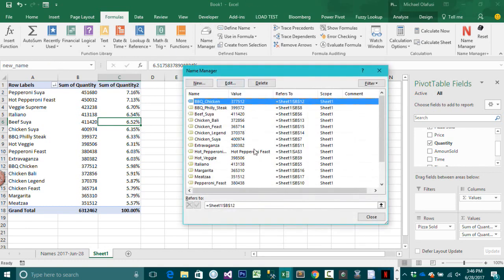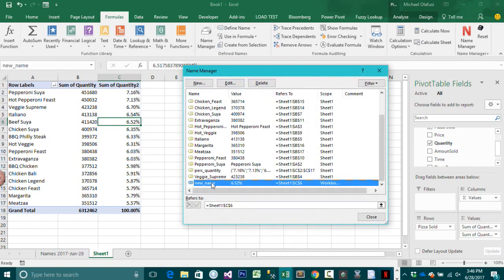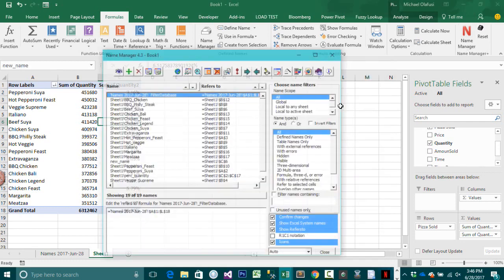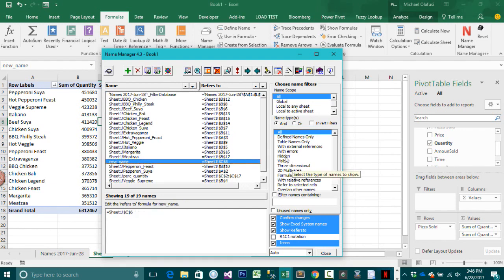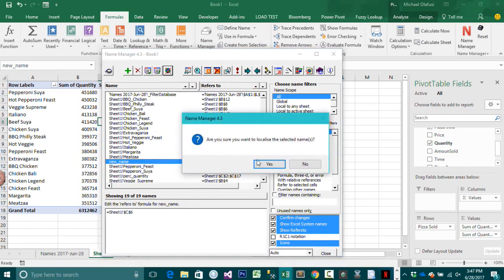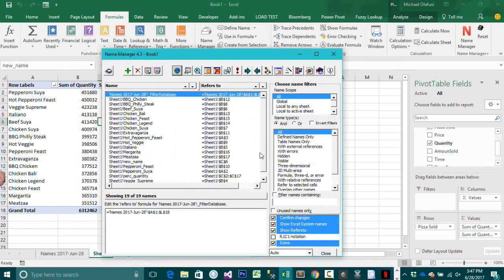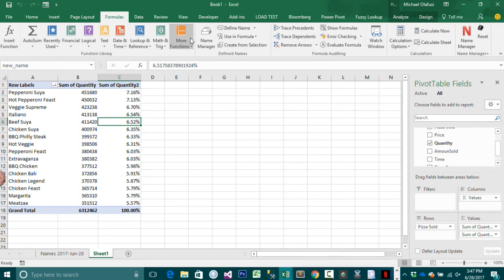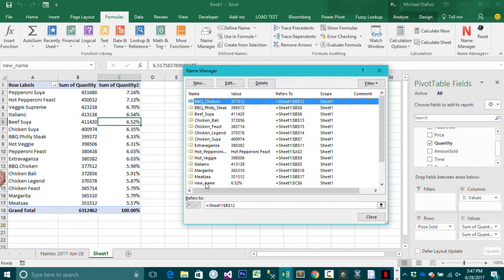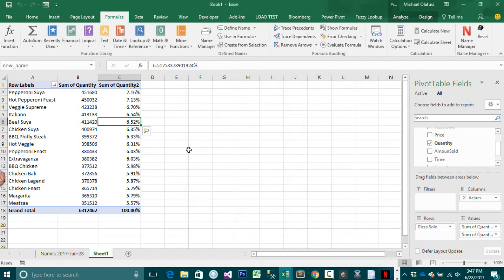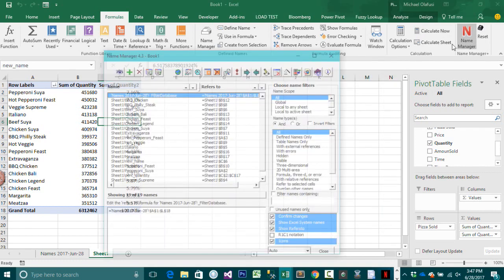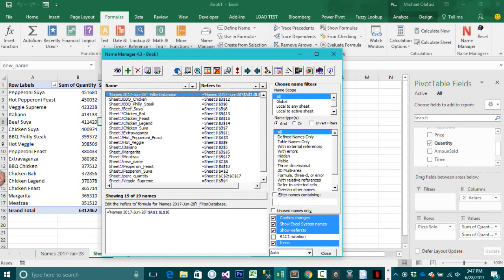If I check it out in name manager, the new name has workbook level scope. Now if I go to name manager, that same new name, I can transform it into sheet level scope. But the magic is I can do this across multiple names at once. So I can do a lot more, right?